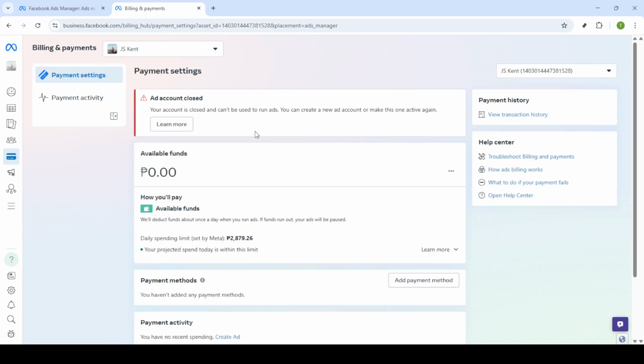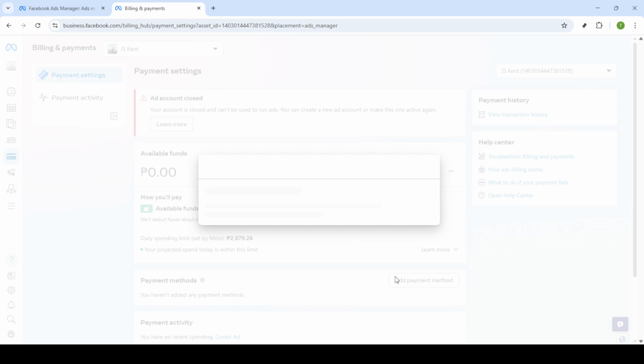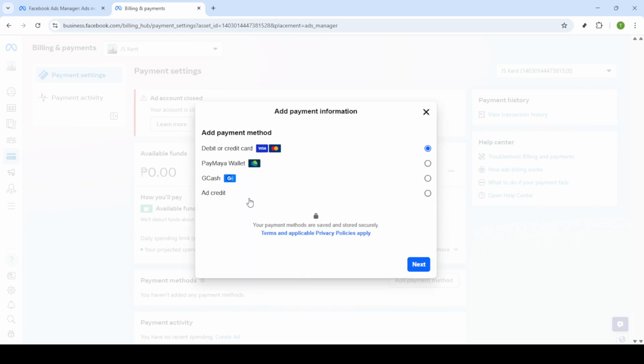In the Payment Settings section, you'll find the option to Add Payment Method. Click on that, and a list of available payment methods will appear. Scroll through until you find Gcash, select it to proceed with setting it up as your payment method. Once you've selected Gcash, click on Next to move ahead.